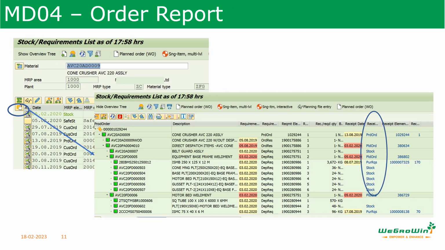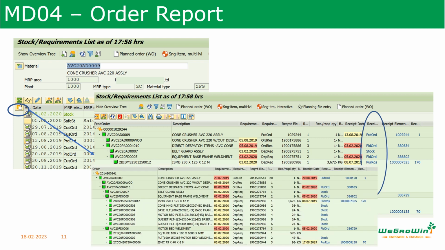By clicking the order report button, we can see the details of a selected order in detail with the level by level BOM with all planning elements like planned orders or purchase requisitions or production orders or purchase orders like this. Here we see another order. After seeing all the details, we can hide the order report using the hide over tree.